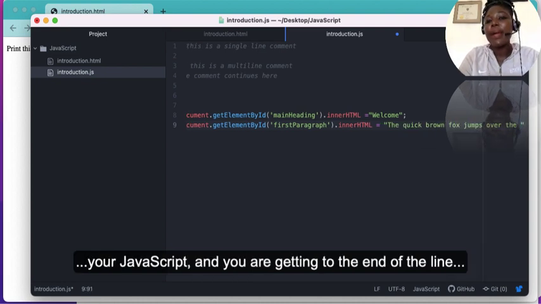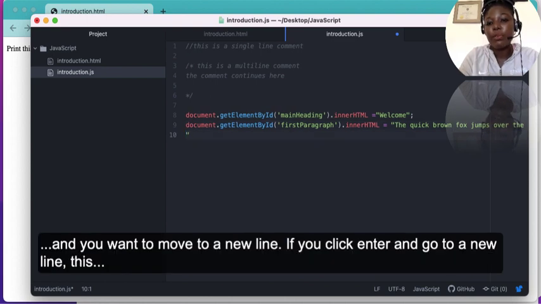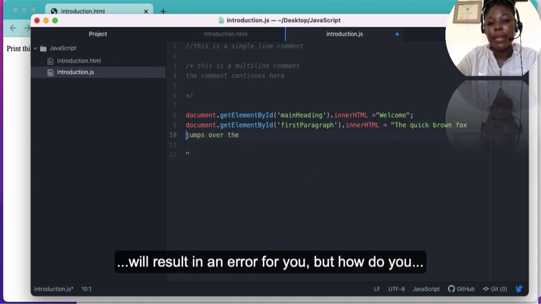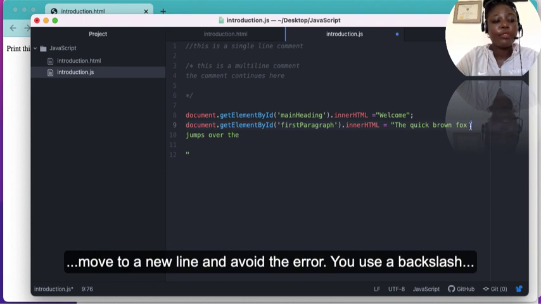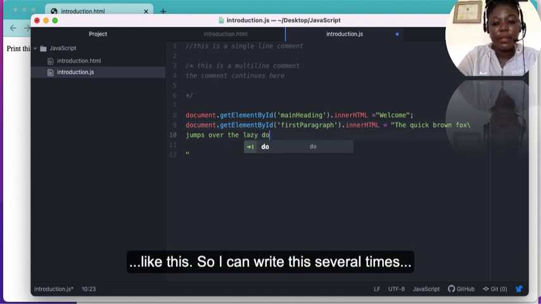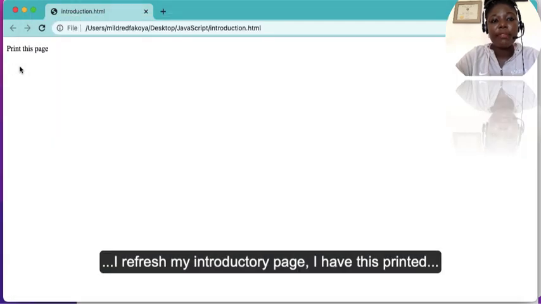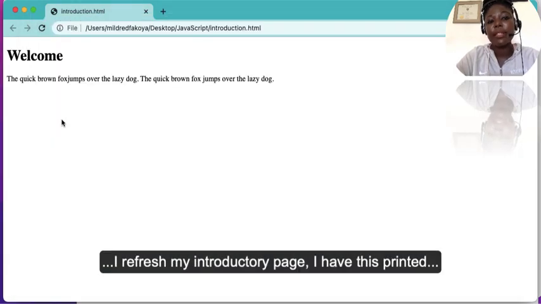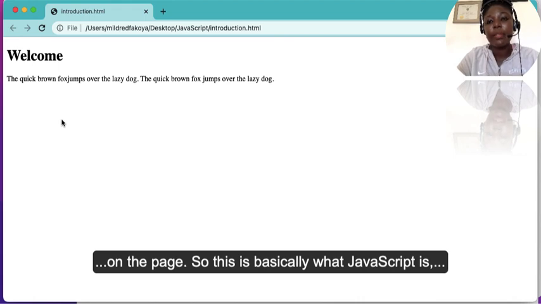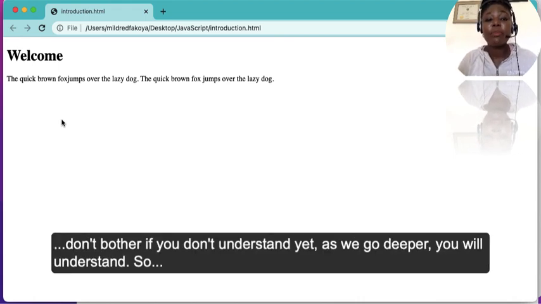Now when you're writing your JavaScript and you're getting to the end of the line and you want to move to a new line, if you click enter and go to a new line, this will result in an error for you. But how do you move to a new line and avoid the error? You'll use a backslash like this, the lazy dog. So I can write this several times, and this says it continues on the next line. So when I save this and refresh my introductory page, I have this printed on the page. So this is basically what JavaScript is. Don't bother if you don't understand it yet. As we go deeper, you will understand.